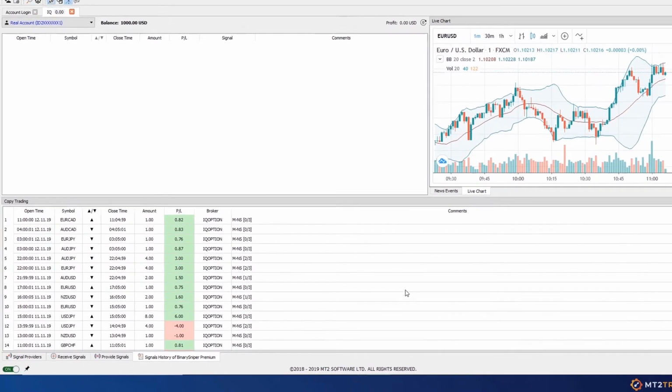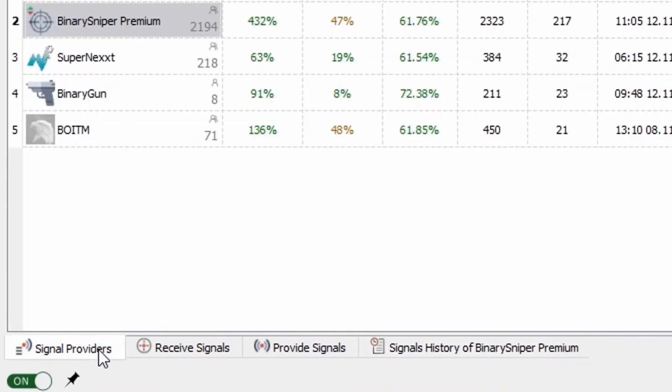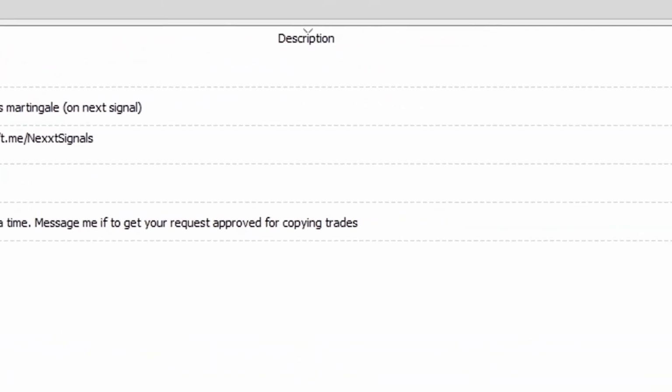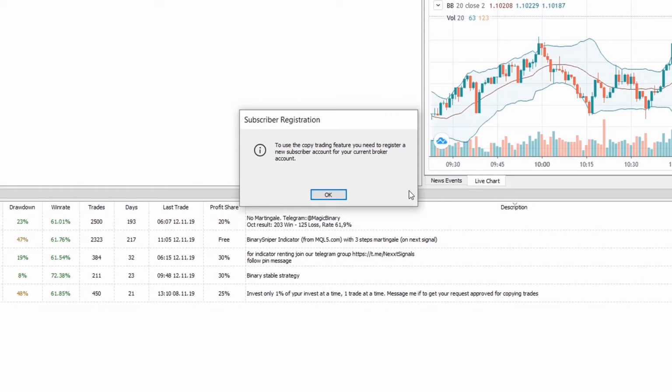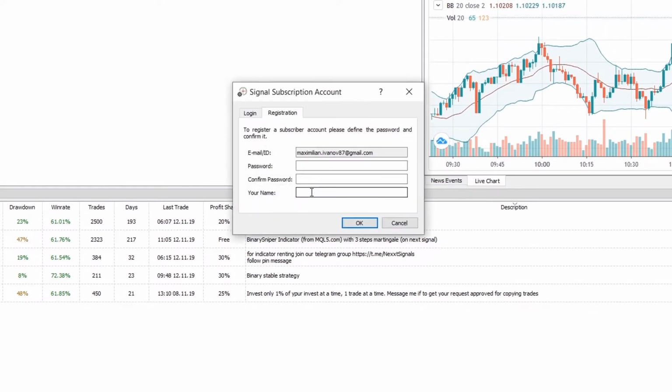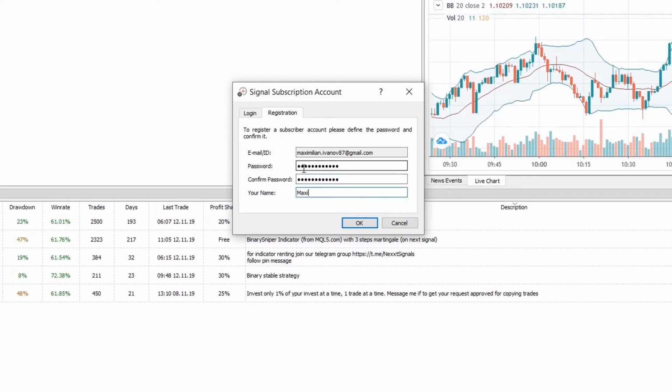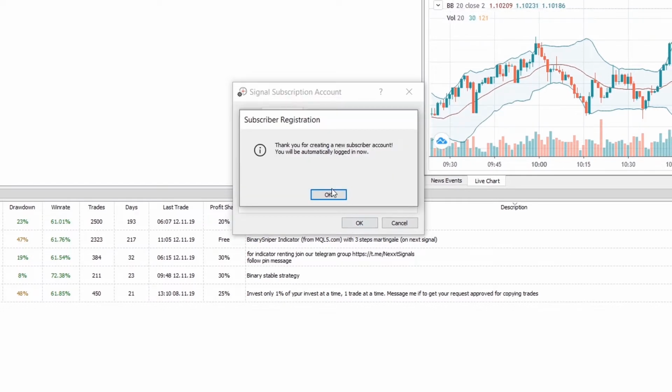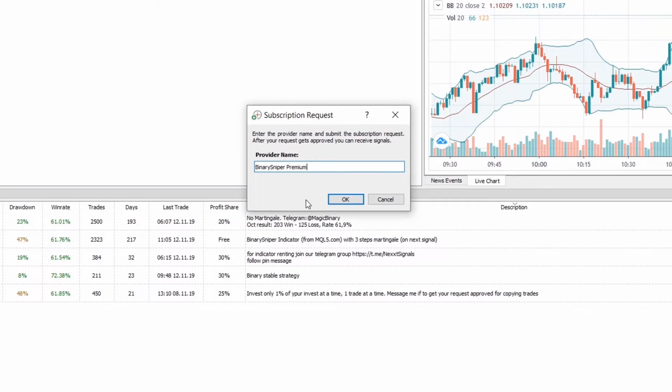Once you've decided to effectively subscribe to a provider, head to the menu on the left area of the CopyTrading service and click on the green plus button. In case you do not have a subscriber account yet, you will need to create one. To do so, just fill in the fields as shown on the screen and press the OK button. In case you already have an account, simply log in. Once you've logged in, click on the green plus button again.